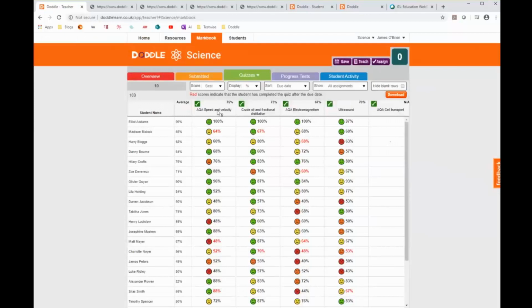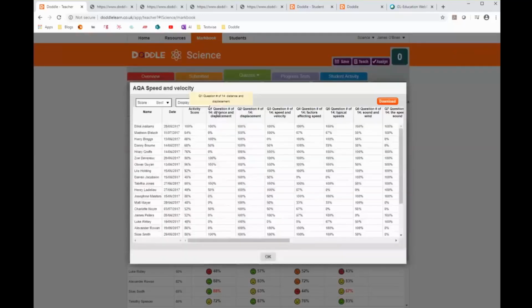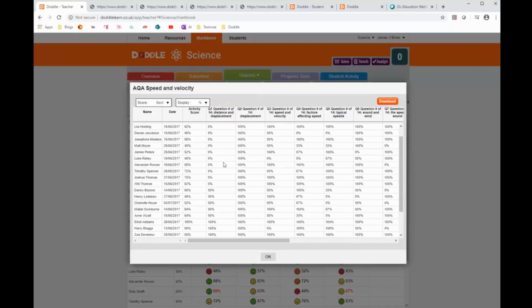I can also click on the top and I can see the scores for the class as a whole. And again, this is really useful information. This column here shows me question 1 on this quiz. And if I click on it, I can see any students that didn't score 100%. I can see that most of the class here actually really struggled with this. Now again, that's really useful information for me because it shows me that there's a misconception that I need to address before I move on with my curriculum.